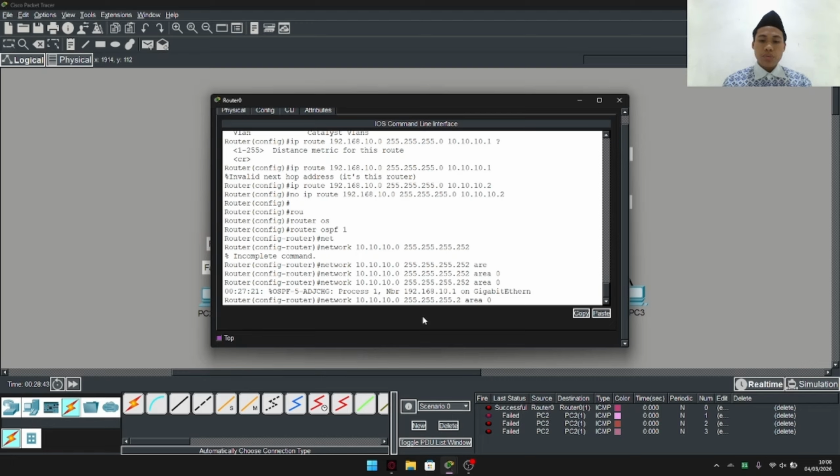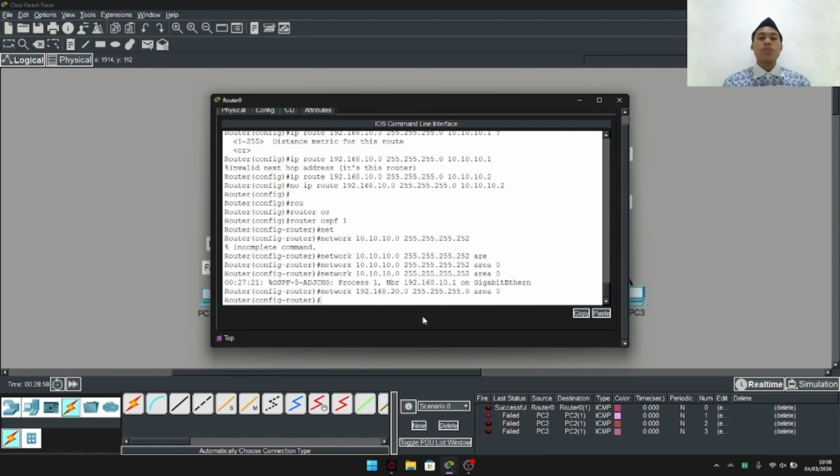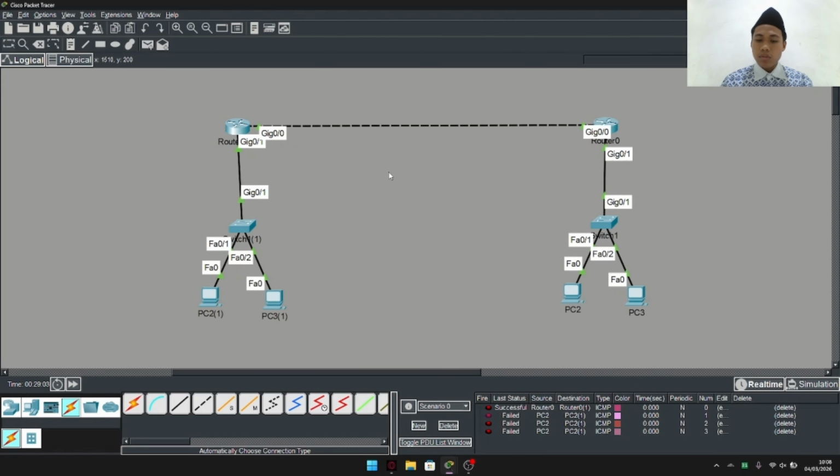So we can do the same thing again. We change the subnet into /24 and then add the IP address for the client side, 192.168.20.0. After that, we wait a little, and then we can retry the ping from the PC. You can see it is now a success.